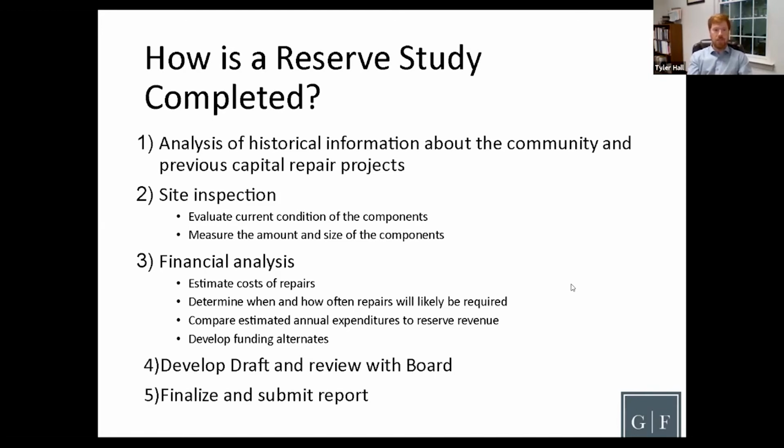The financial analysis is the step 3. We've talked about that recently, but essentially this is your estimated cost of repairs, determine when and how often these repairs are going to be needed, and compare your estimated expenses to your reserve revenue. And if that does not create positive or adequate cash flow, certainly develop those funding alternatives as part of that financial analysis.